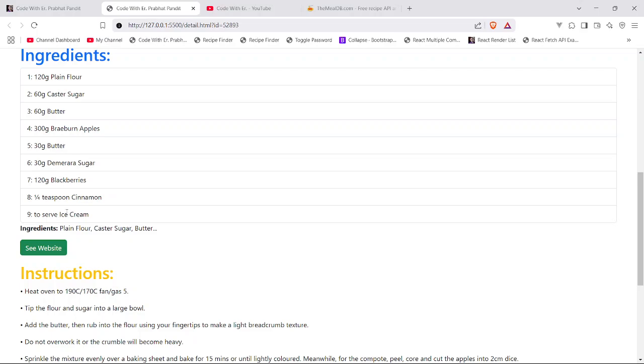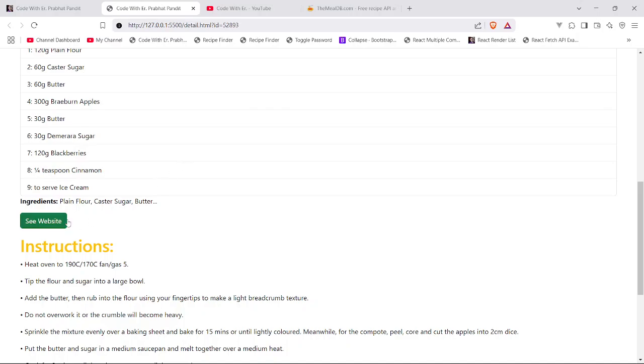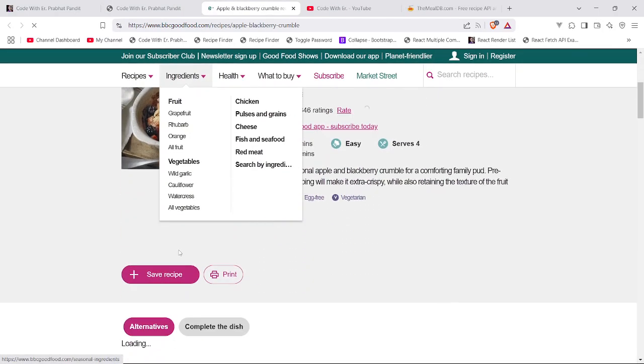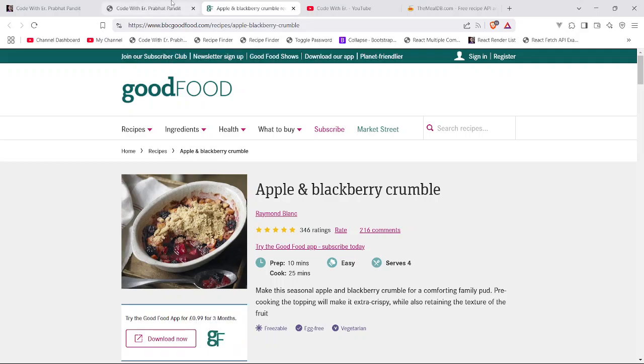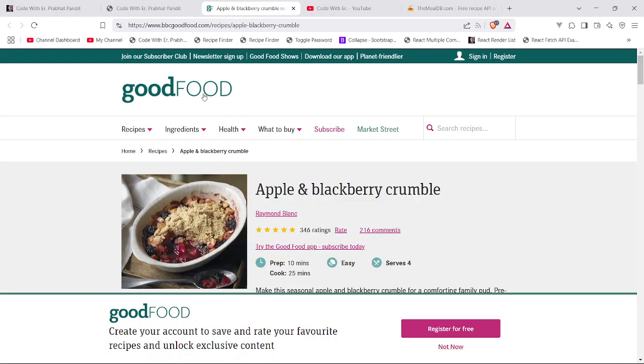Okay, and this is the website. We can see the website of this particular recipe of this particular meals as well. So let me just hit this button see website. Okay, so hit it now. You can see here this is the website of this particular recipe or product apple and blackberry crumble. You can see here also good food, apple and blackberry crumbles.